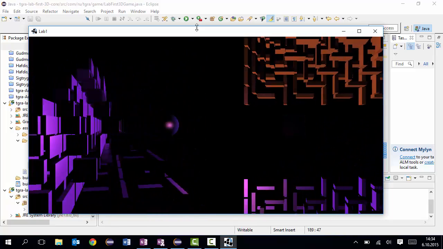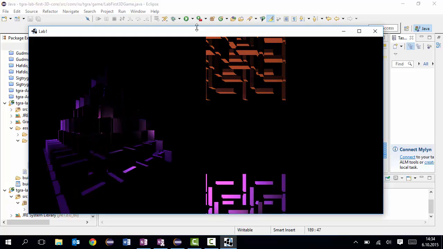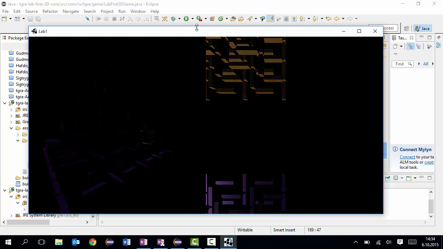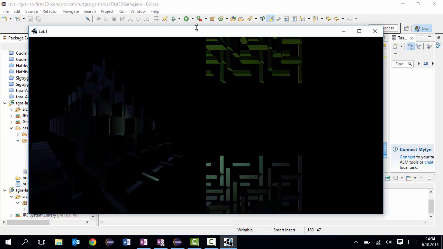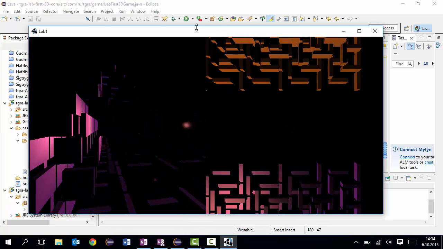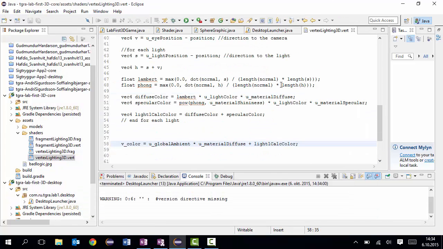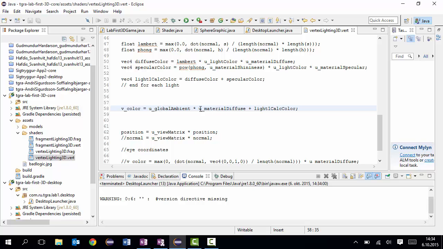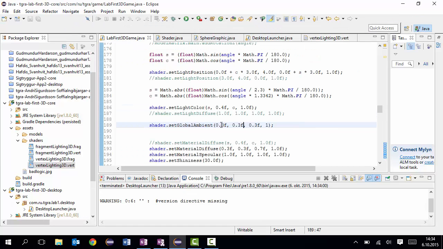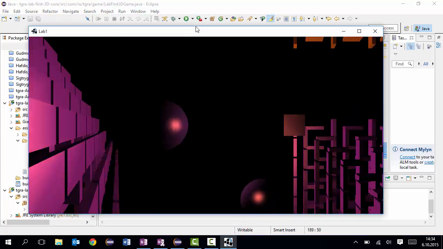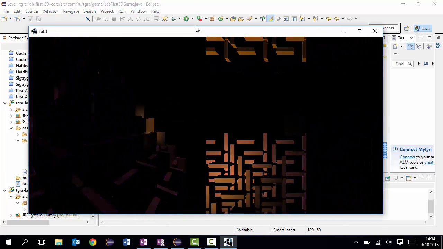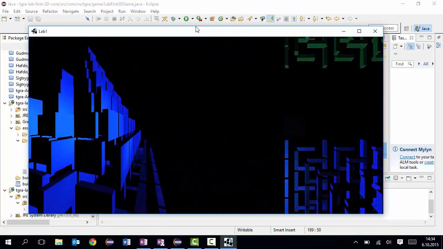So let's see how that looks if we go to the backside. Does it not? Still pretty dark. Let's see in the shader itself if it isn't. Global ambient times material diffuse. Just to make sure that this is actually going through here, let's just set it to something. No, it's not having any effect, is it?